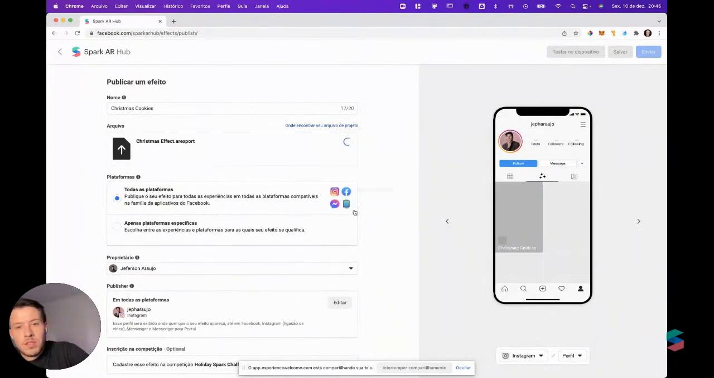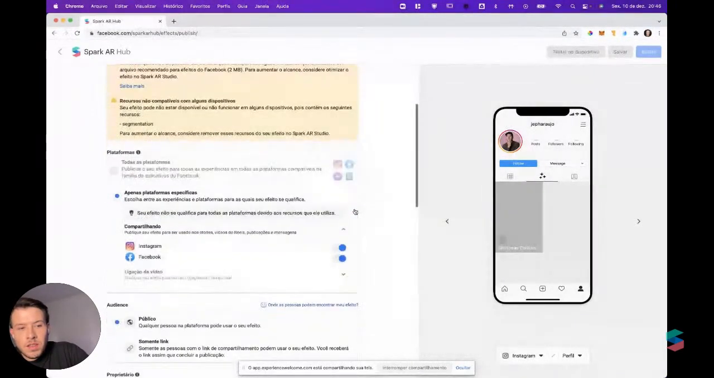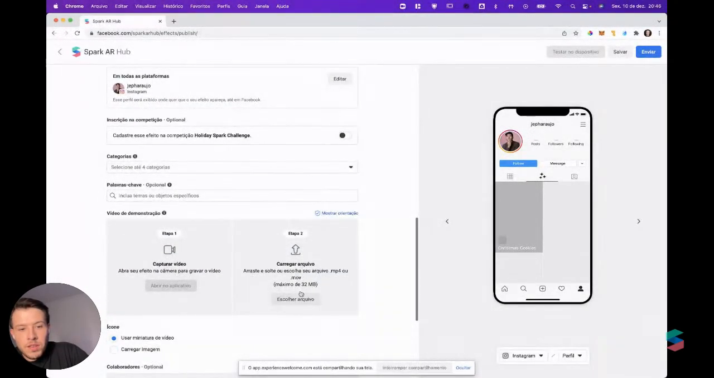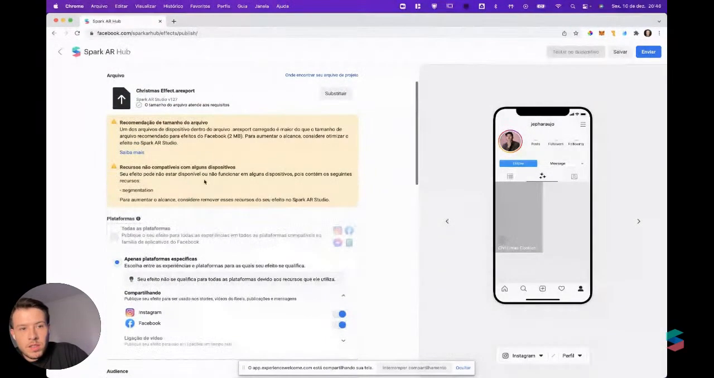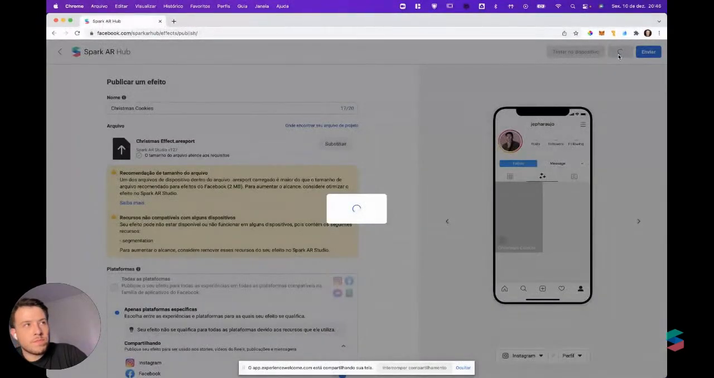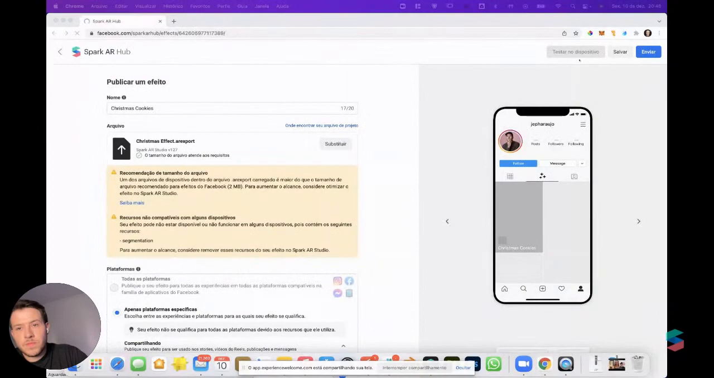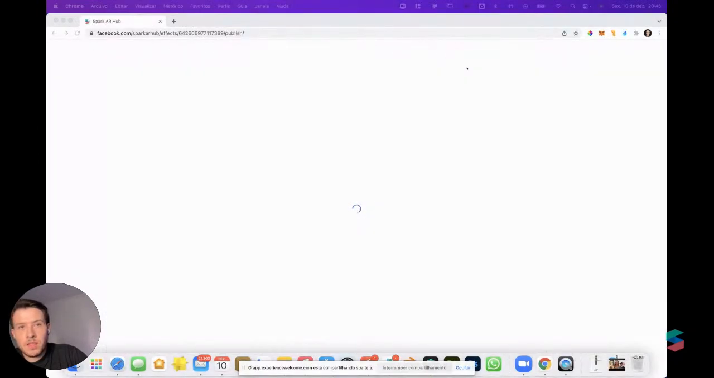So now you need an icon and also a preview video for it. Here you can choose the video you recorded for it. If you didn't record it, you can save it. Done. Now it's going to update.